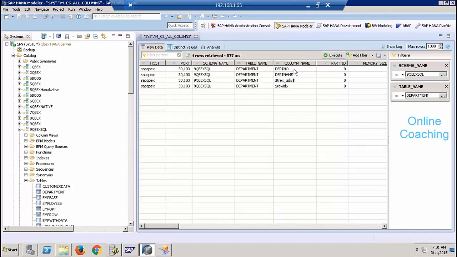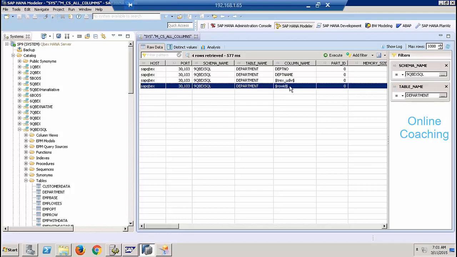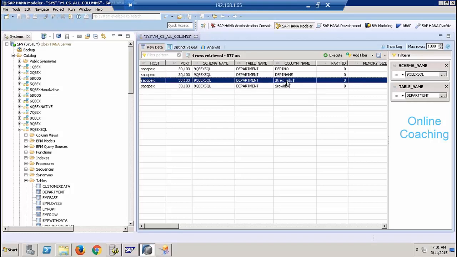Okay. Now look, we have two columns, right? DEPTNO and DEPT name. These were custom, we created the columns, but by default there are two more columns in the system. See, one is ROW ID, one is TREX UDIV. So ROW ID will be a serial number generated for every row. And TREX UDIV is like a unique name maintained for each row by the system by default. So whenever you create a table, by default there will be these two system columns in the backend: TREX UDIV and ROW ID.